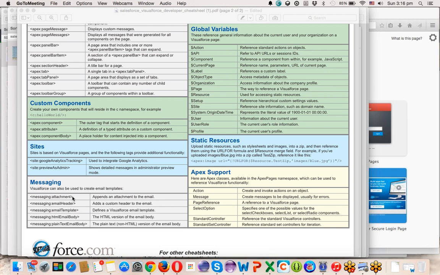So this tag is useful for attaching a document to your email template. Email header adds a custom email header to the email template. It defines all the UI things in the email template, all the colors, images, what you're using. And HTML email body is the main page where you define each and everything. I think email template is the starting tag, which defines the email template. Okay, and email HTML body is the body tag. And you can define even the subject and stuff. Plain text email body you can also define with the plain text body tag in Visual Force email templates.